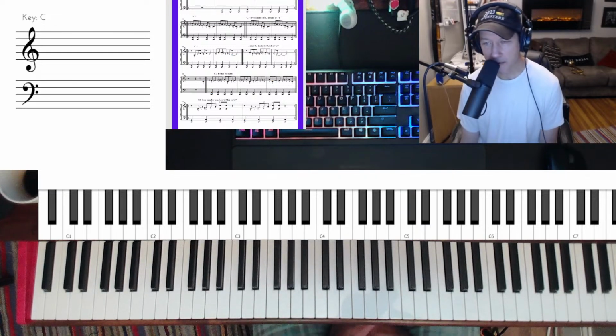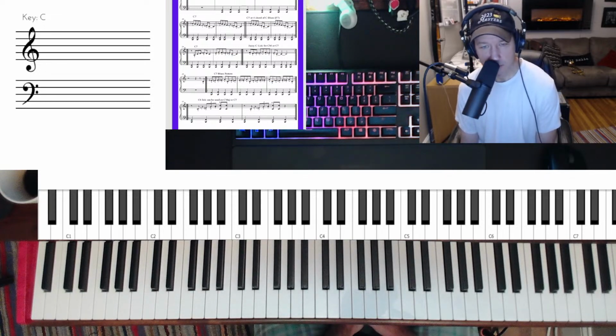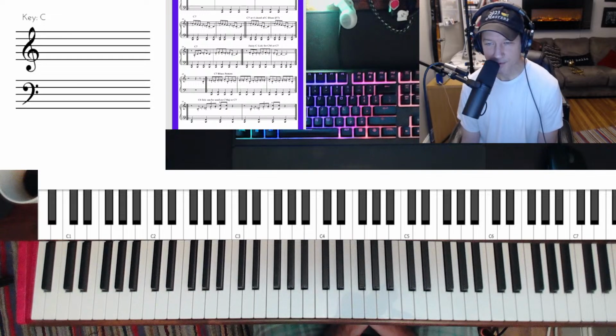And you'll see on all my PDFs I always try to put the fingerings in. I think it's really important to do that. And you can always play whatever fingering you want, but I do have a classical background as well, and I think fingering has always been important to me.